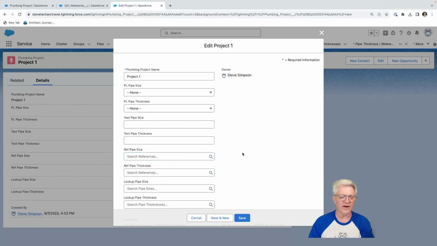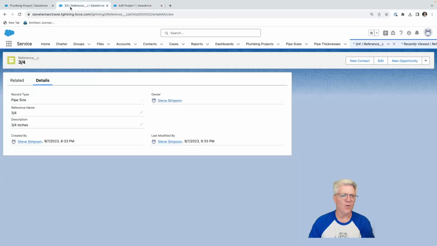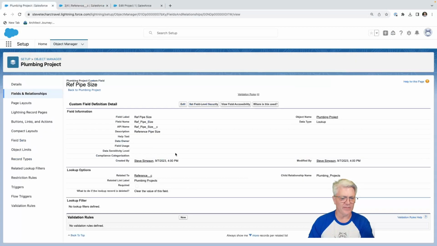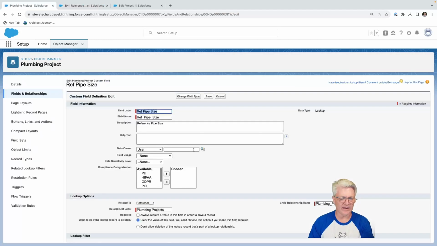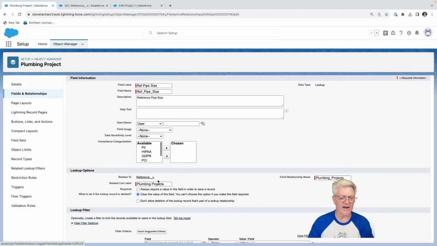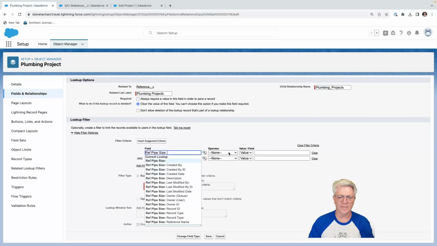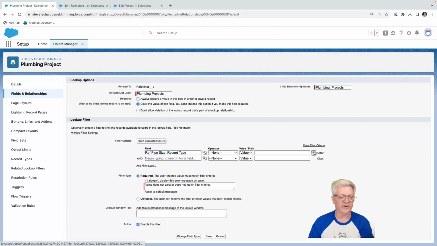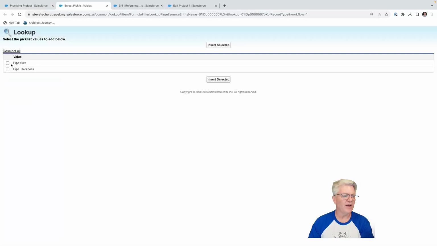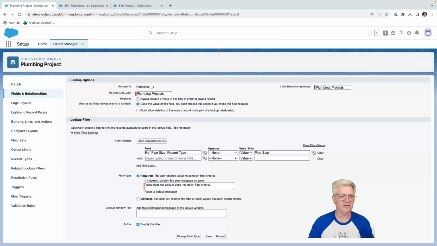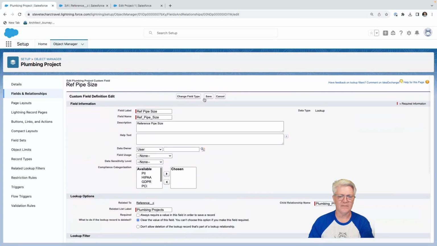So what we have right here is the ability. Now, one thing we want to do is on the plumbing project, on these fields, this is pipe size, I'm going to edit it. And what I can do is add a lookup filter. And I can go to the lookup, record type, pick a record type. So this is pipe size. And I can say pipe size, insert selected, and save.